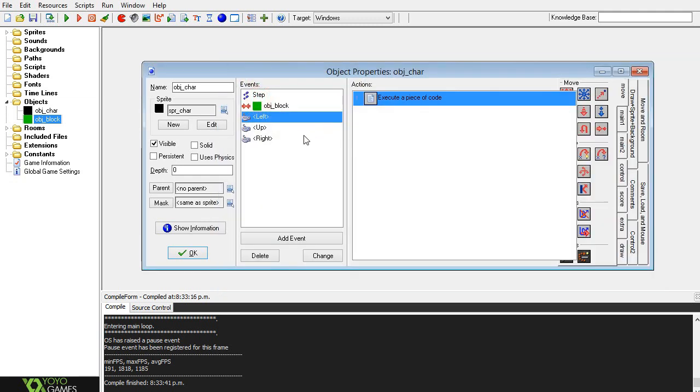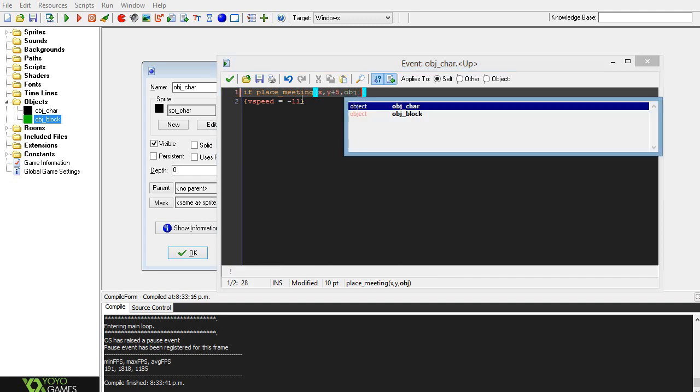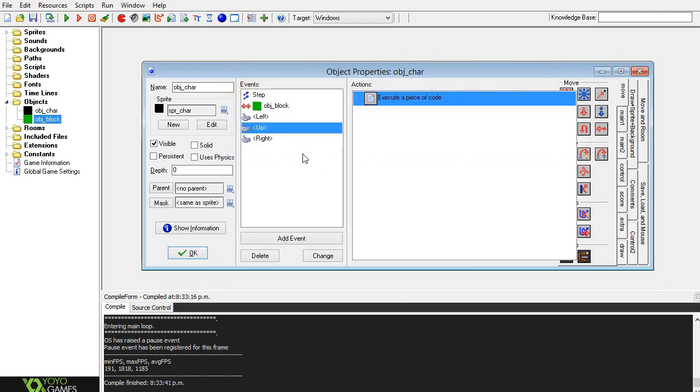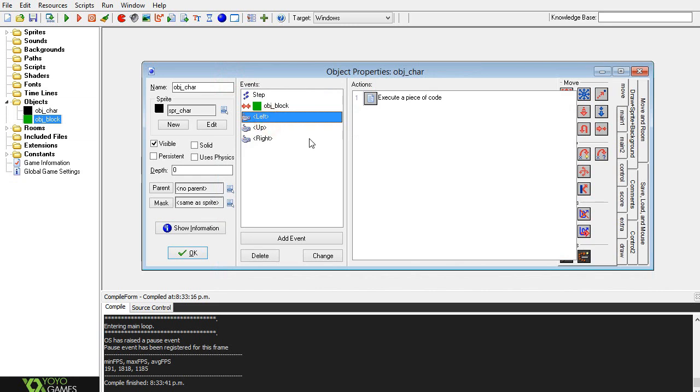There we go. And then in right up, I've also got a place free. I'll just invert that by getting rid of the exclamation mark and make it place meeting, and make comma obj underscore block. Okay, so now it's checking if place is meeting object block. And now on the right, I'll change this place free to inverted place free, and then change it to place meeting. Y comma obj underscore block. There we go. And that is all the place frees that we need to change.